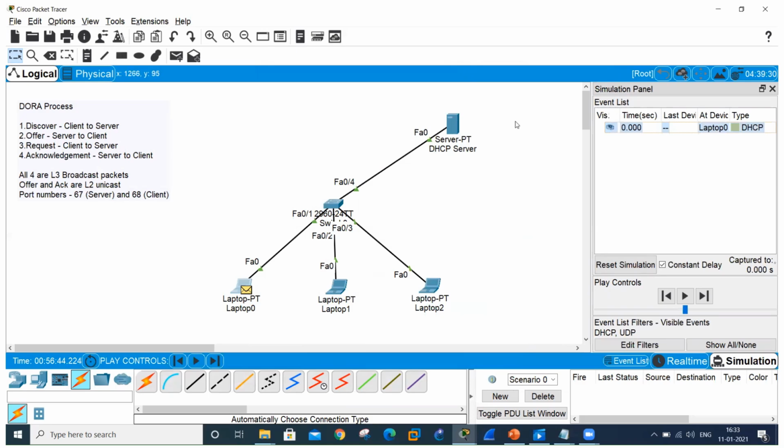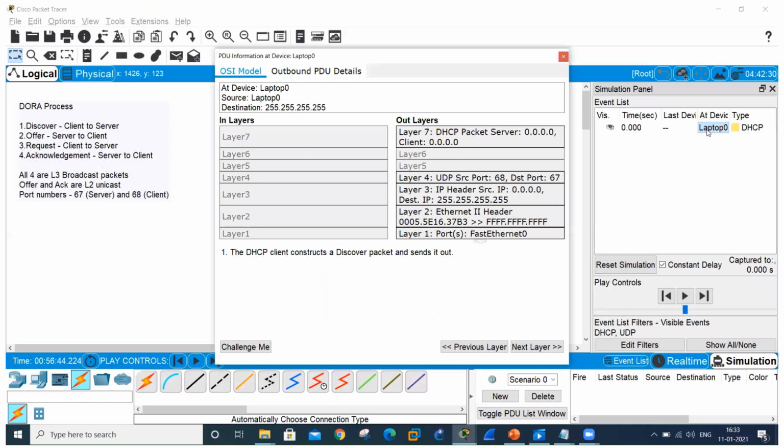This is the first packet, which is called the discover packet. You can click on this and check what's going on there. You will see that in the discover packet, layer 4 is from port number 68, which is the source. So from the laptop, the client is 68 and it's going to the server, which is 67. In layer 3, the IP address is not assigned yet, so we are seeing the source IP as 0.0.0.0 and the destination IP is a broadcast, which is 255.255.255.255. In layer 2, this is the MAC address of the laptop and it's going to a broadcast, right?